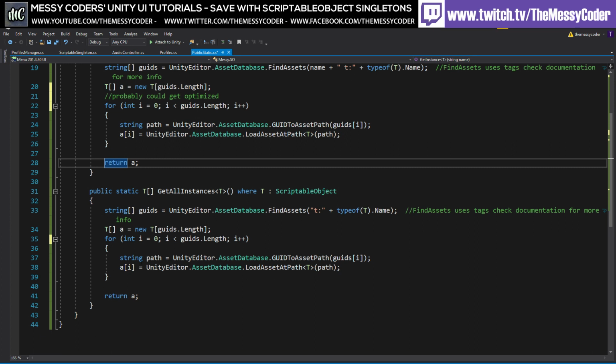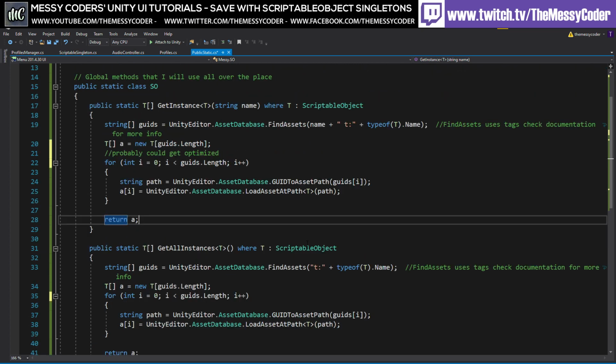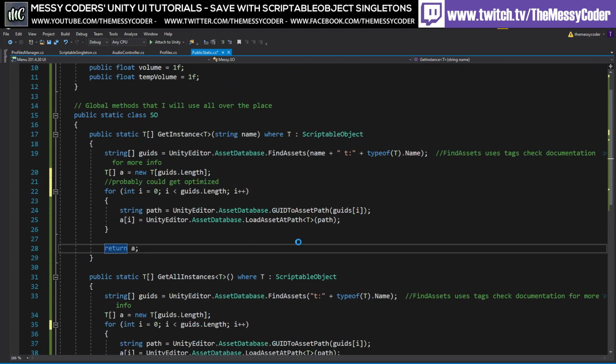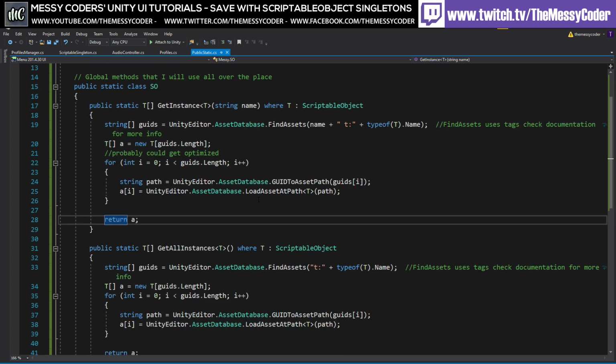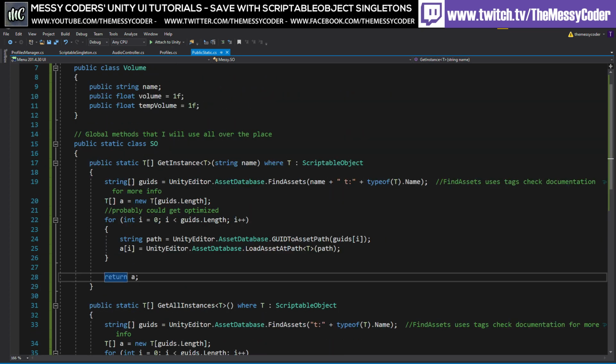And then the same thing with this one. But this one just basically says, give me everything. I don't care what its name is. I just want them all. And we're going to use those in a moment. They're going to make perfect sense to you. At the moment, it's a little bit confusing, but very soon it's going to make perfect sense.